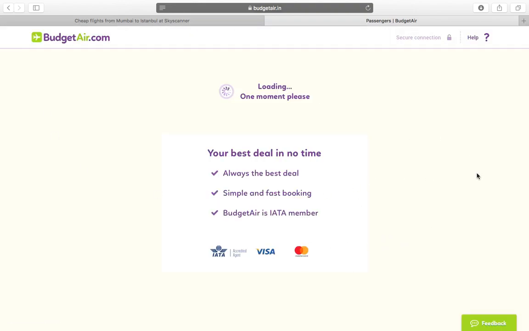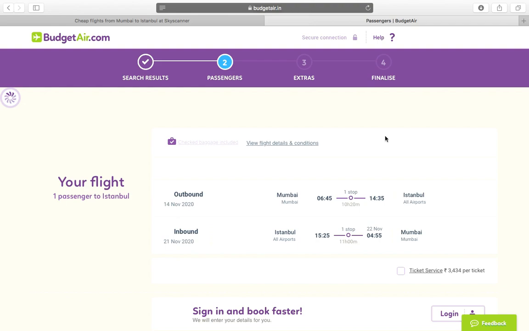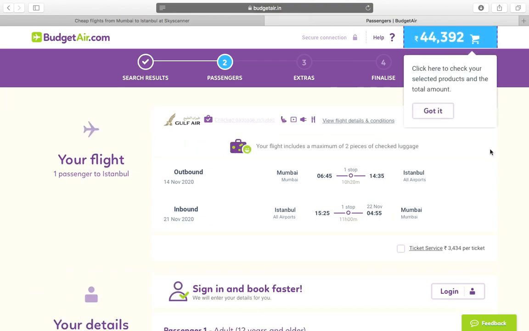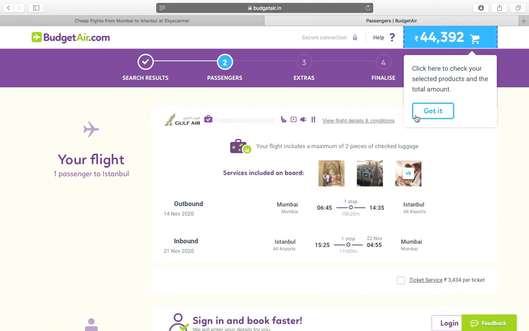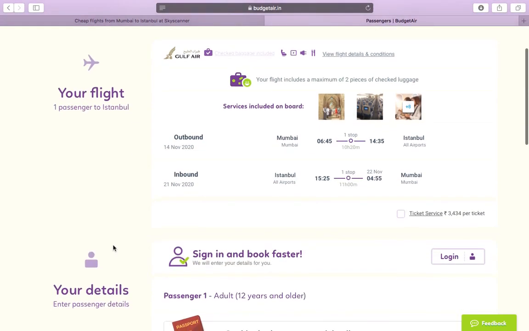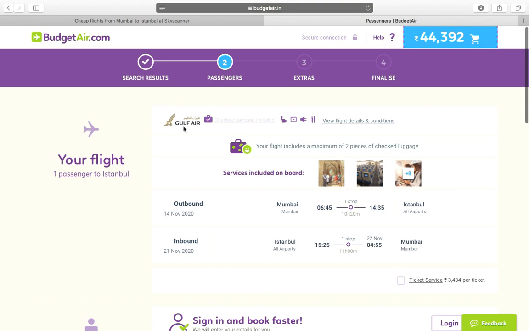That was just a window which asked me to accept cookies or something. I just did. Also, when Skyscanner takes you to Budget Air, okay, there it is. Now, it tells you your flight details. See, Gulf Air. Now, what you need to check is what all is included. Guys, you really need to check what all is included, okay? Here it clearly states your flight includes a maximum of 2 pieces of checked luggage. Great.